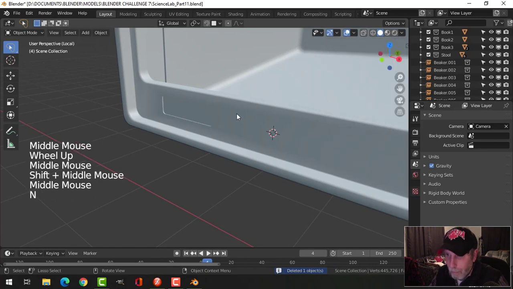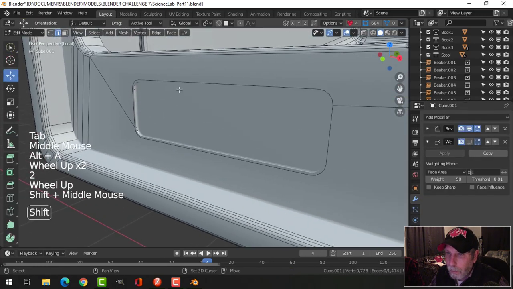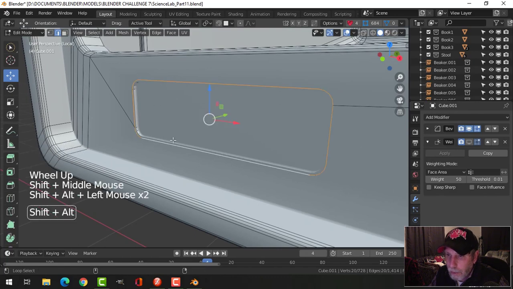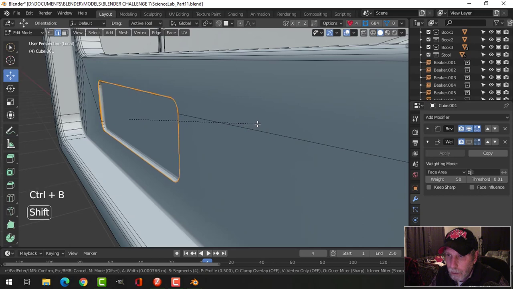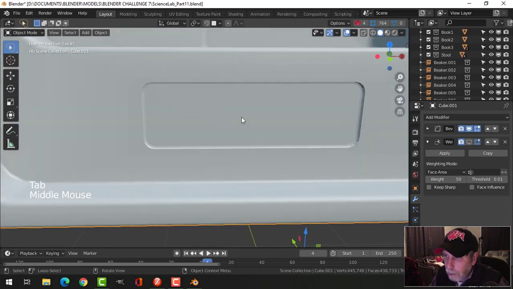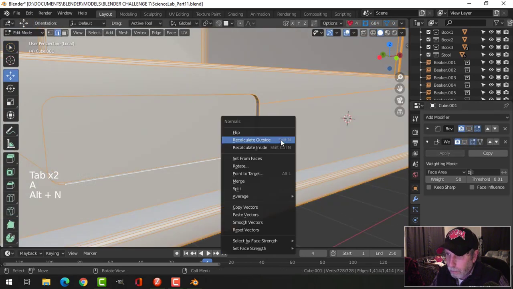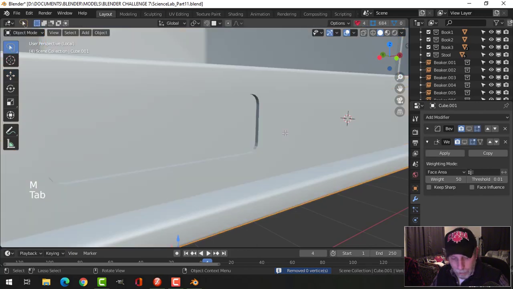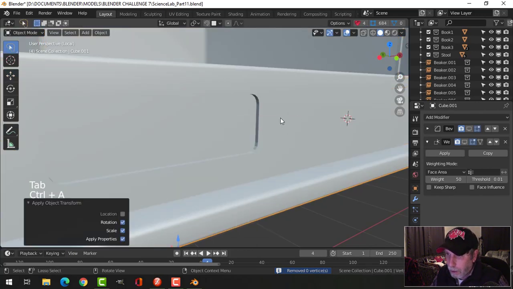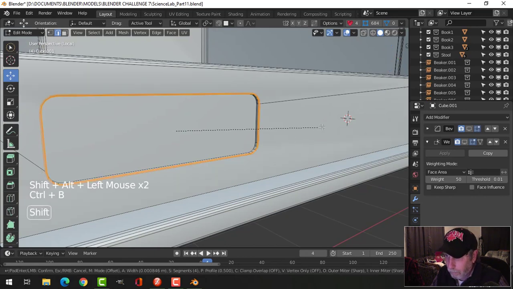And you don't see that much. So I'm going to come in here. And if everything works out, I'm going to Shift Alt and click there and there. And I'm going to Control B. Give a little bit of a bevel to that. That didn't work too well. So what I'm going to do is Alt N, recalculate outside. M, merge by distance. And I'm also going to apply any rotation and scale just in case. And that's now working a little bit better.